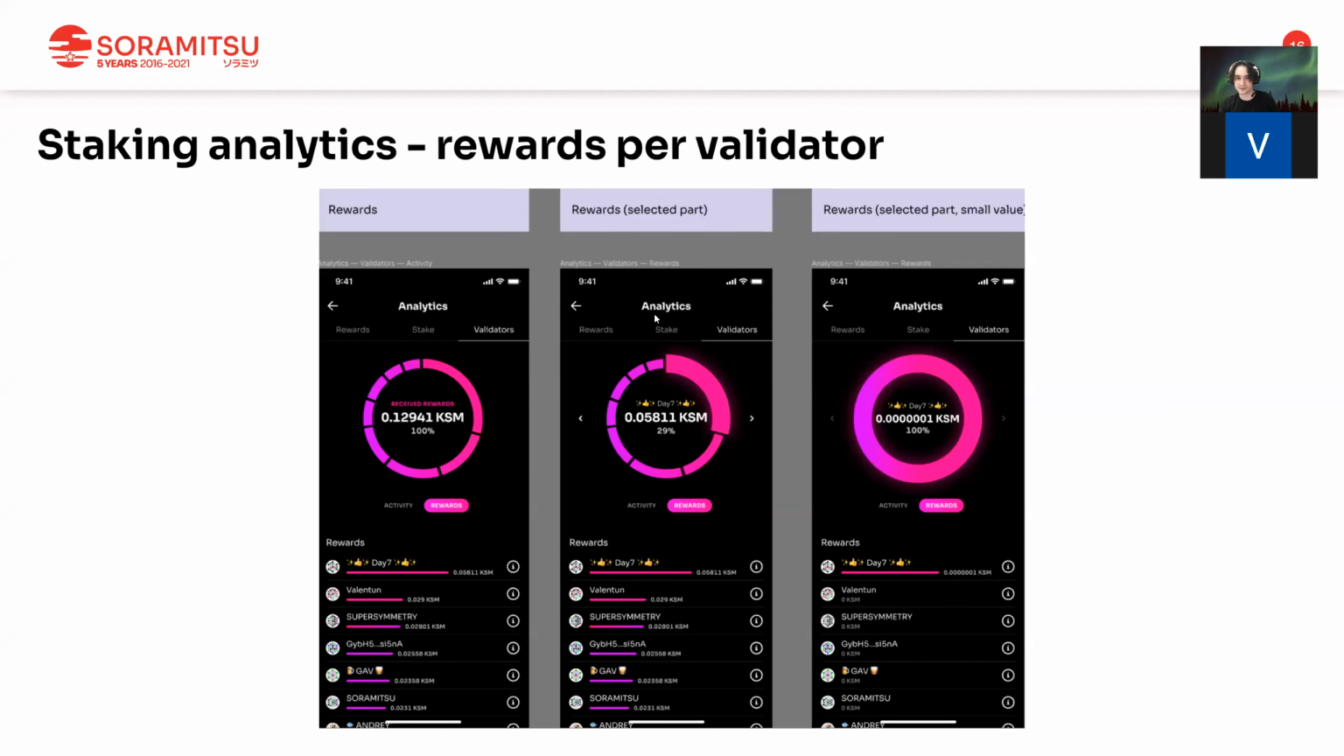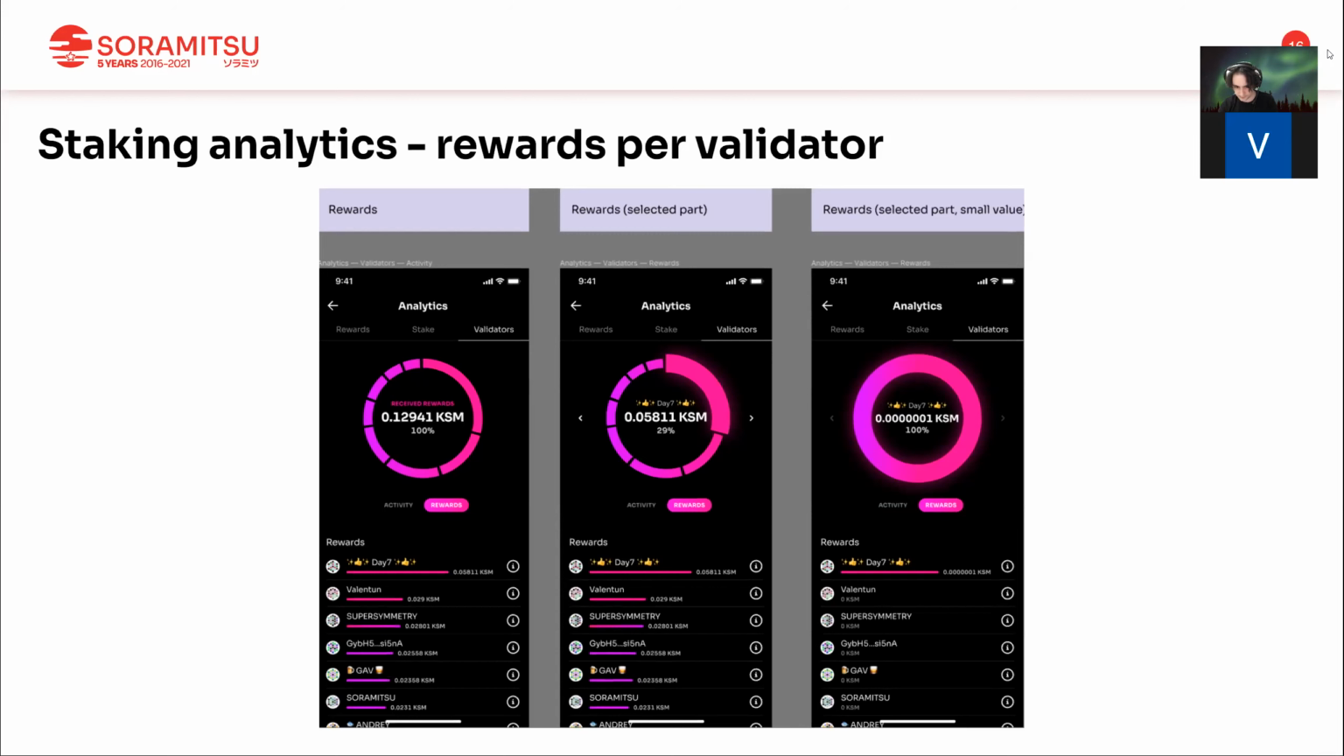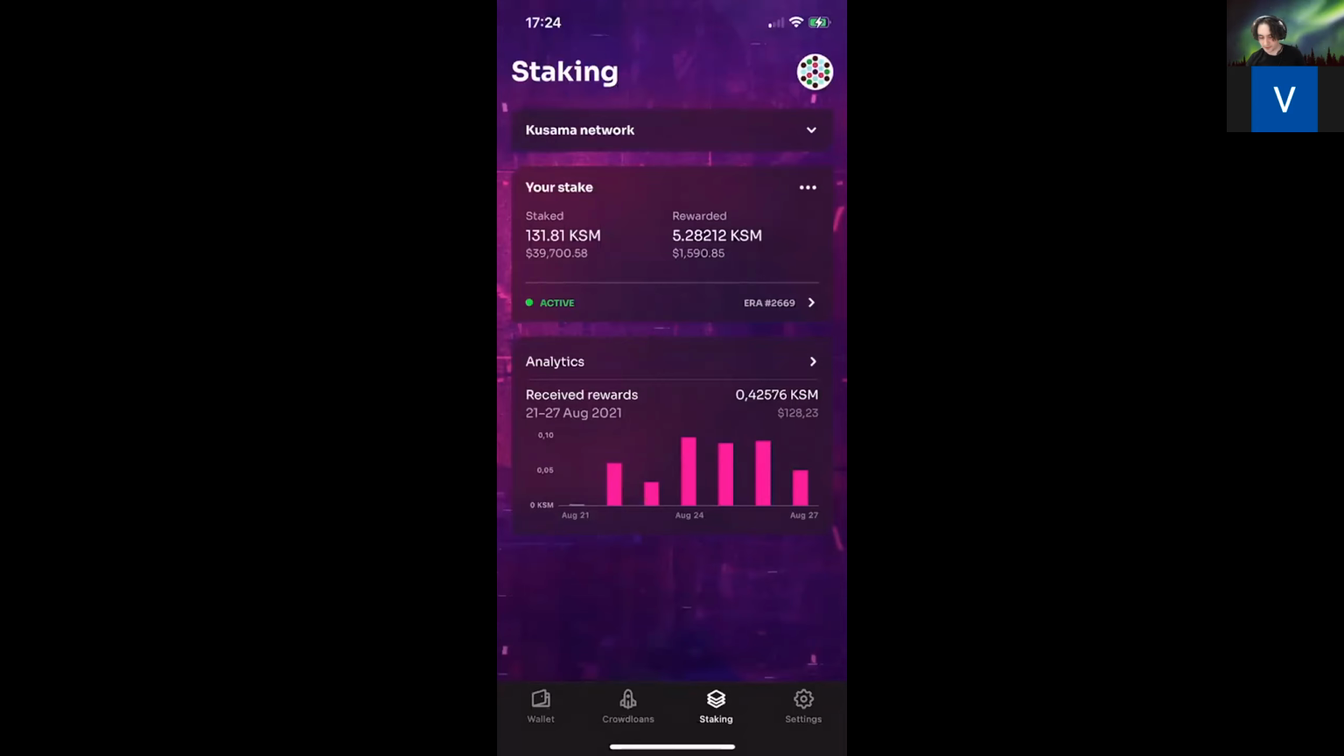Are there any questions so far before we start a demo? Let me share the screen of my device. All right, so can you see the screen of the iOS device now?